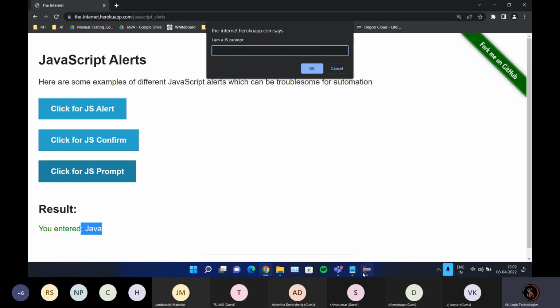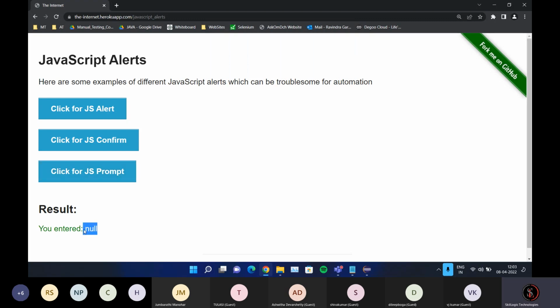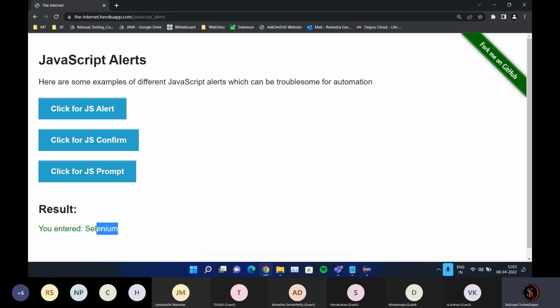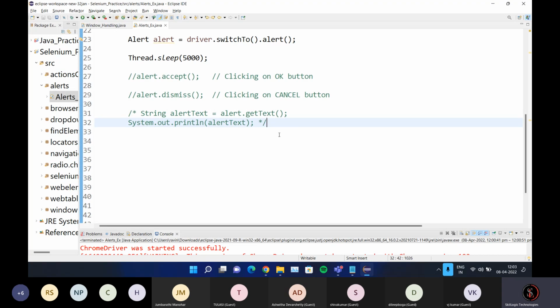Okay, now let us do that. If we enter any text, let's say Selenium, and click on cancel, nothing will happen; you're getting a null. But if you enter something like Selenium and click on OK button, then it will show the Selenium. So we enter some text and click on OK button. There are other text boxes also that might appear in some alerts where we can enter the text using the sendKeys method.